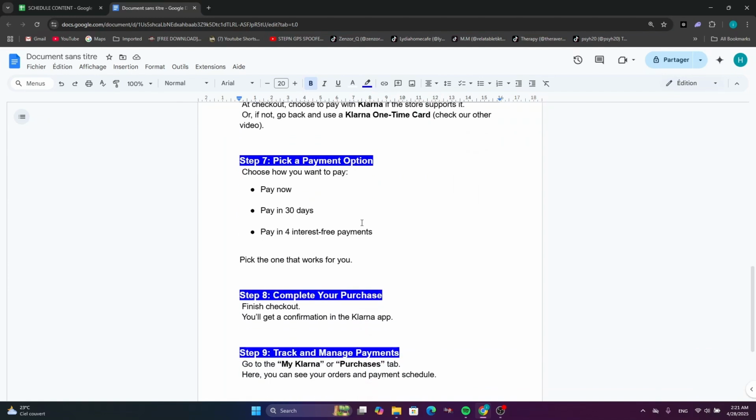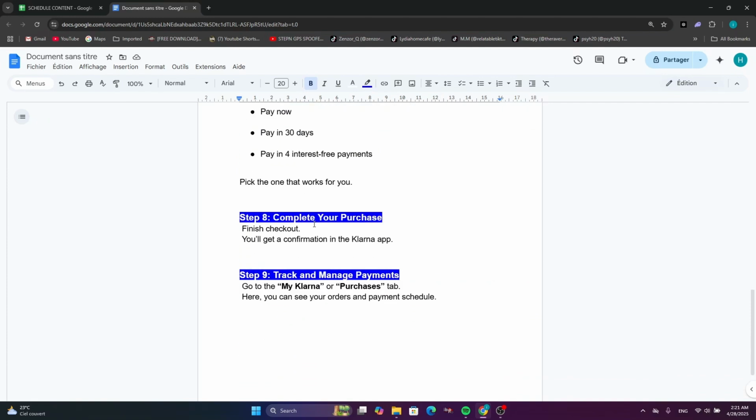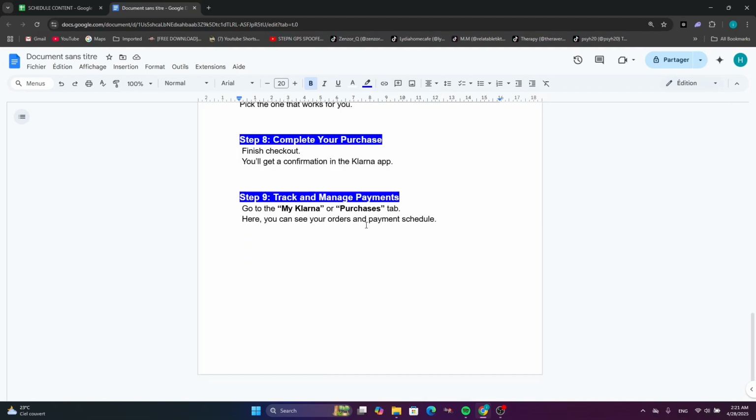So after that, pick a payment option. So choose how you want to pay. If you want to pay now, pay in 30 days, or pay in 4 interest-free payments. Pick the one that works for you, and after that, complete your purchase. Finish checkout. You will get a confirmation in the Klarna app, and now you can track and manage payment.